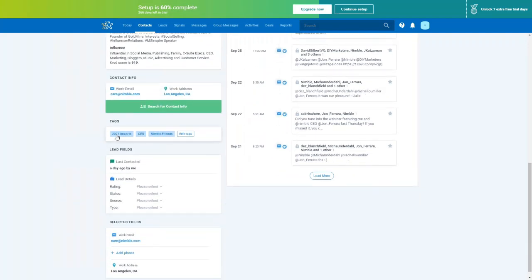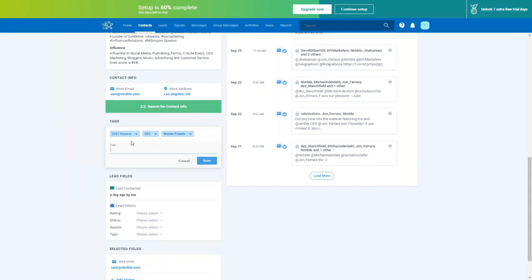And then down here, you can quickly edit, add, etc., different kinds of tags. So right now I have 3 tags. If I wanted to add more, I could type them into this box here. Or if I wanted to delete them, I can click the little X.